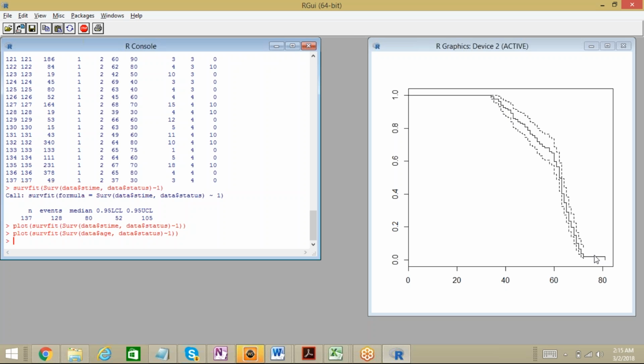So this is how you can perform survival analysis, and this is a feature that R gives us by which we can figure out when a particular event will occur or when a particular operation will get done.